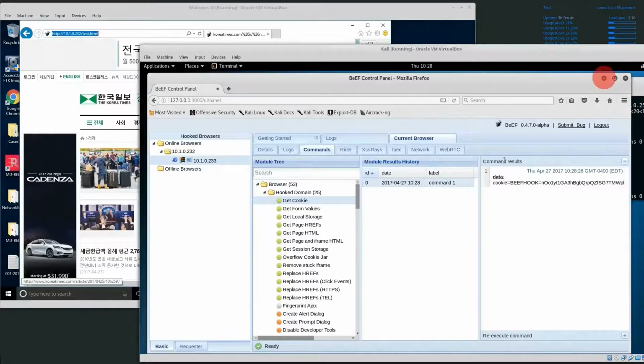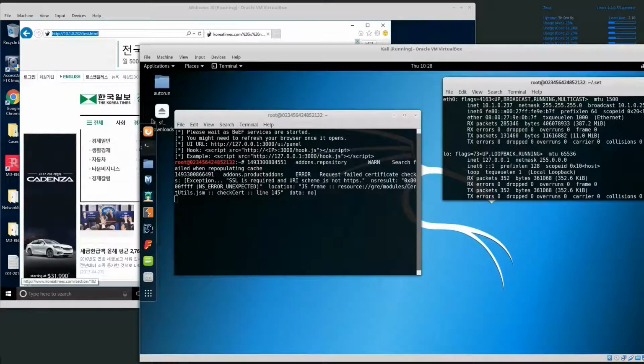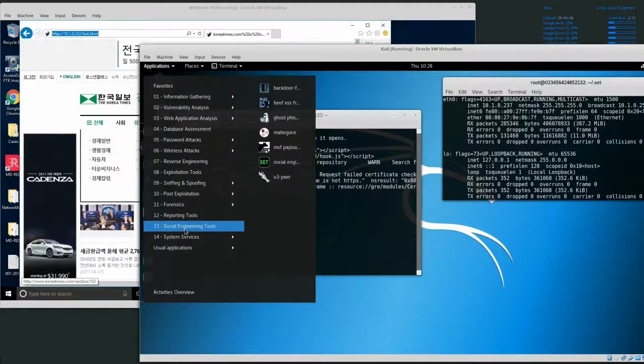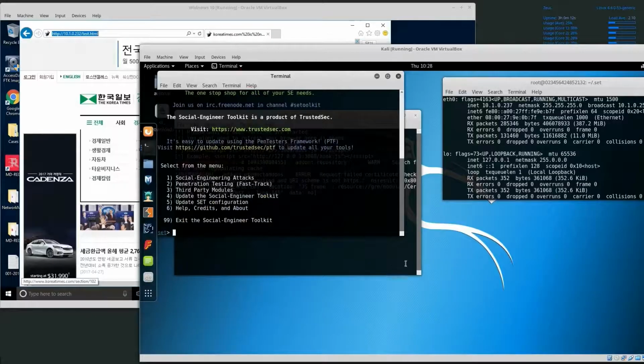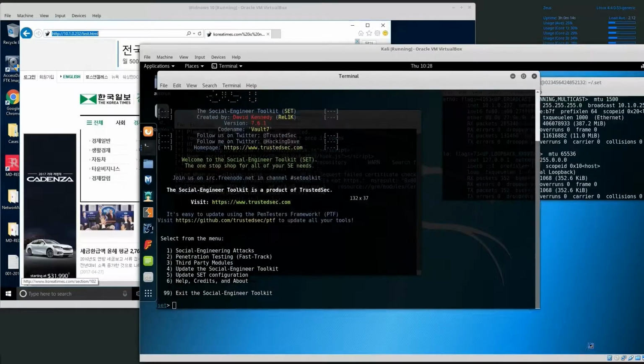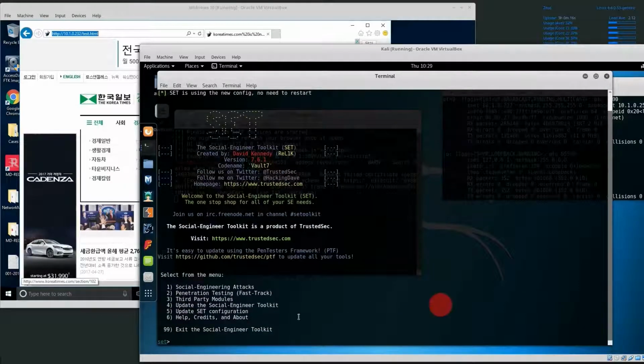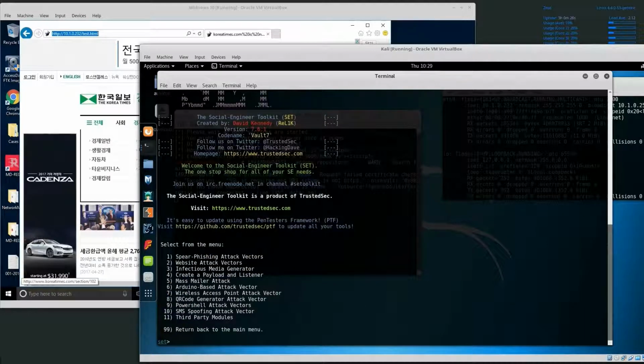Another thing that I wanted to show is a tool. Let's see. Social engineering tools. It's called the Social Engineering Toolkit. Really, I guess, easy to use, and it can do a lot of attacks as well. So for example, select what you want to do. Social engineering attacks. Yeah, we want to do social engineering attacks. So let's do one, social engineering.